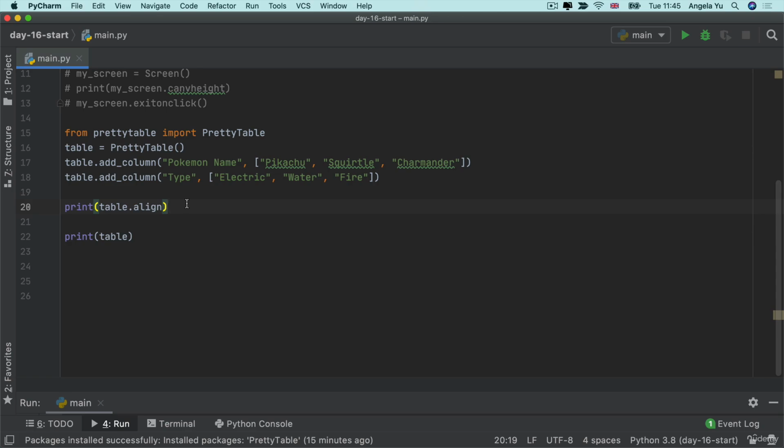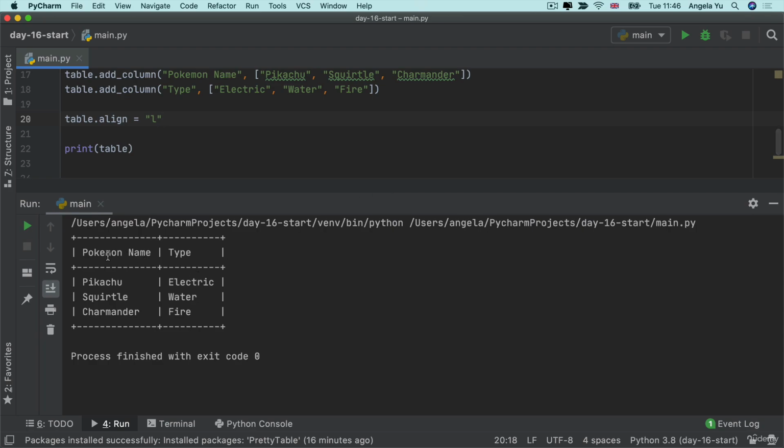Just as we would with any other variable, we can print it, but we can also change it. And we would change a variable by just using the equal sign, right? So let's change the alignment to left aligned. And now let's run the code again. You can see both of my columns are now aligning with the left-hand margin.